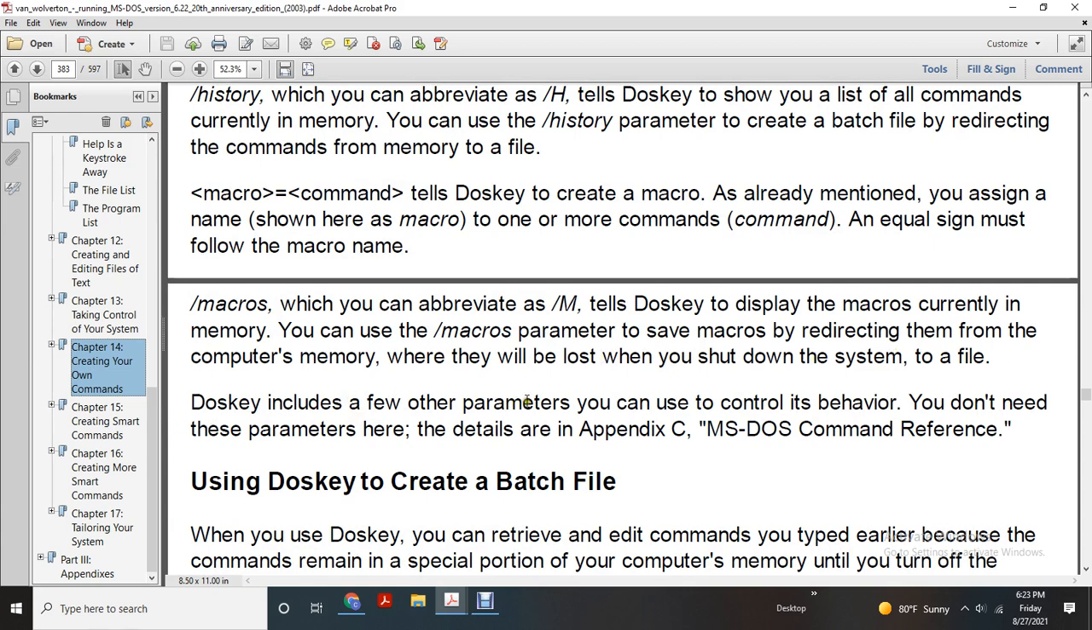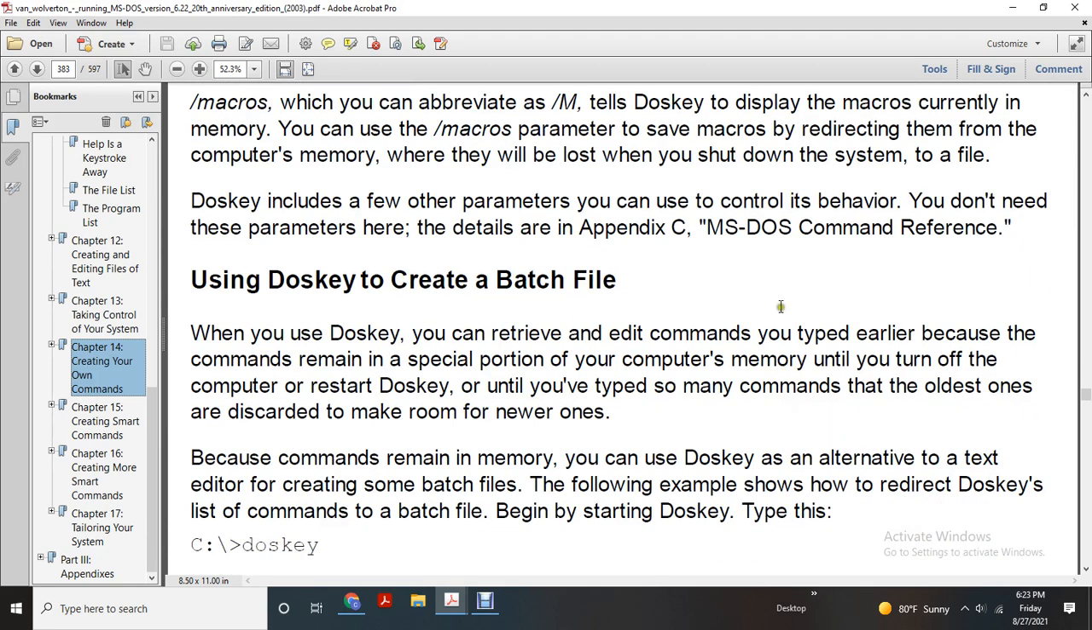The macros parameter lets you save the macros by redirecting them from the computer's memory, where they will be lost when you shut down the system, to a file. DOSKey includes a few other parameters you can use to control its behavior. You do not need the parameters here, but the details are in appendix C with the MS-DOS command reference.